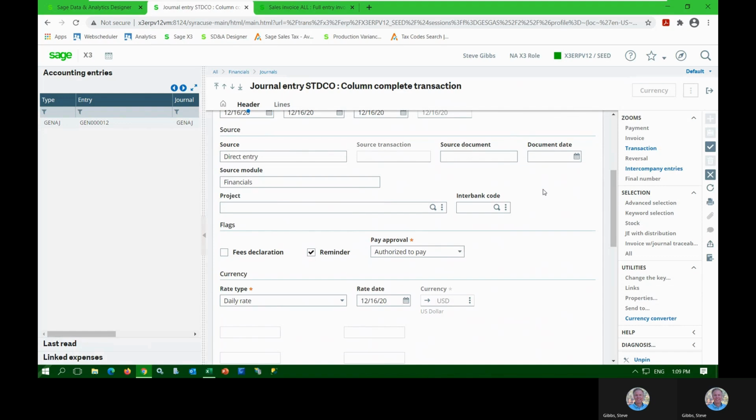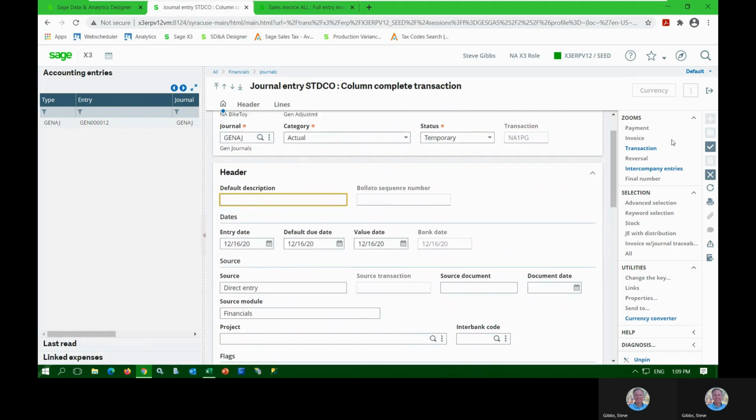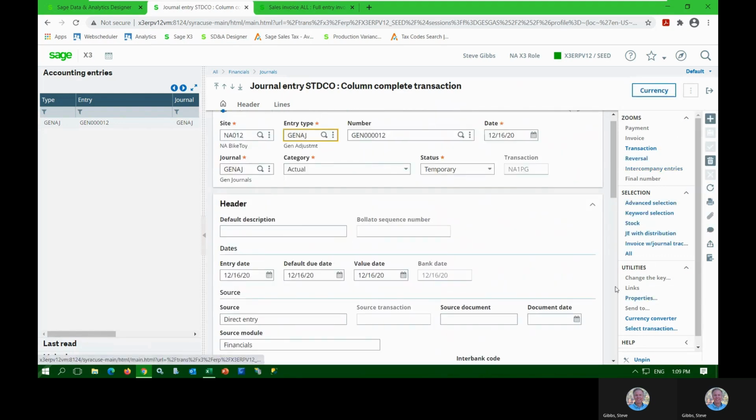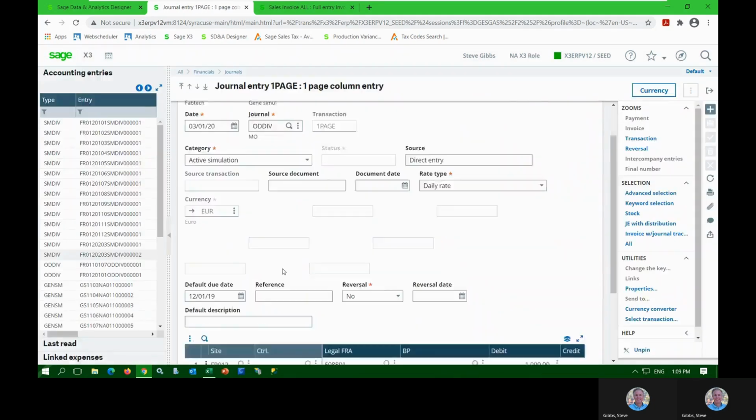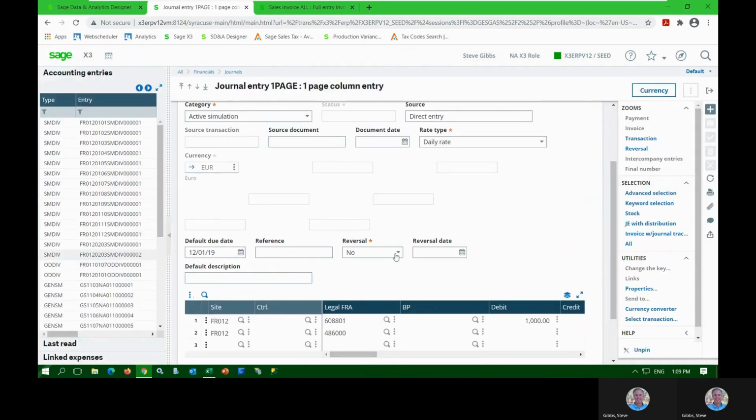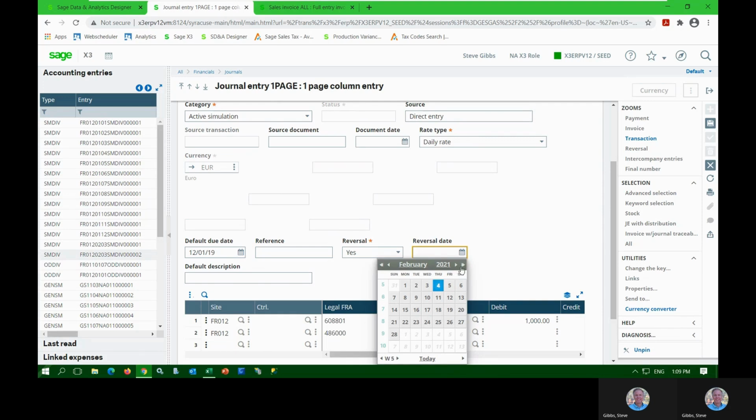We support recurring entries as well. So you can set journal entries up in advance. Maybe you're doing an accrual at the end of the month. This reversal field here can be used to set up and create a reversal entry in the next period. So maybe this reverses as of the first day of the next period.